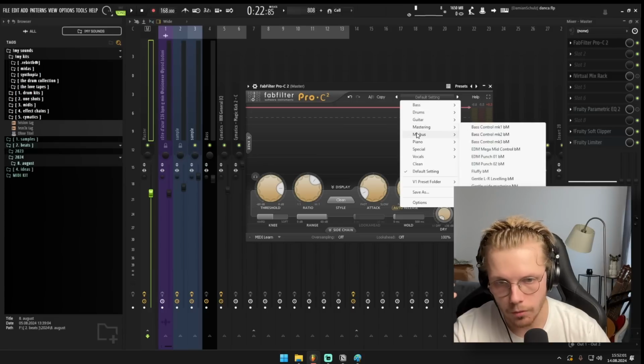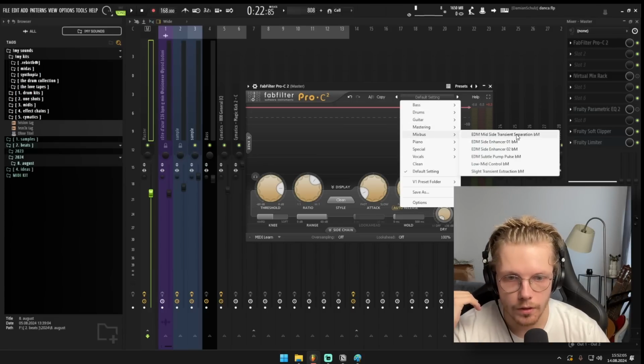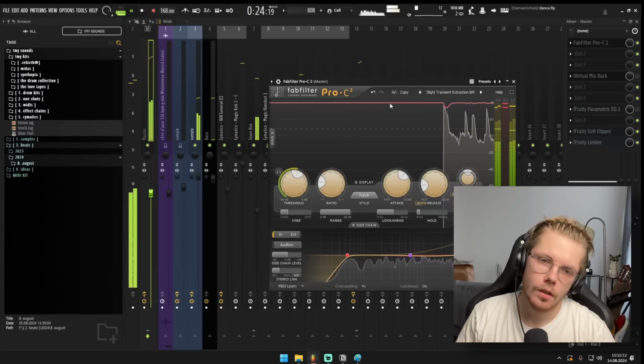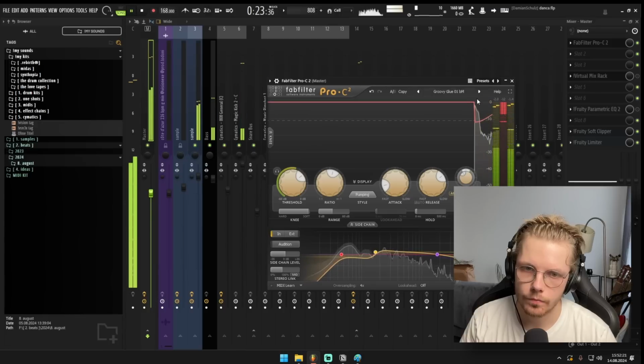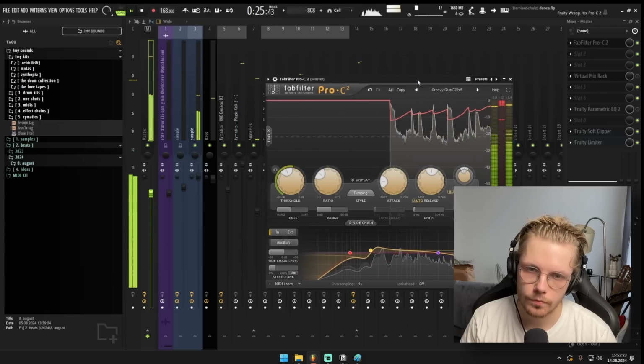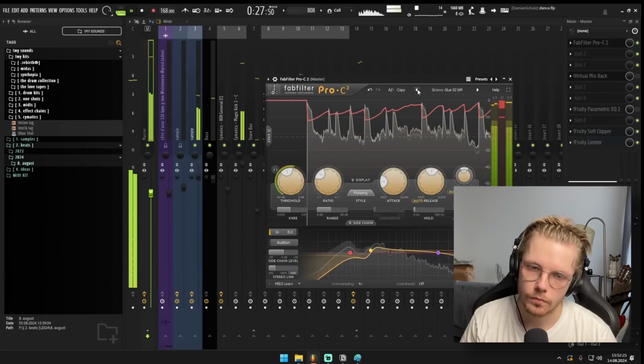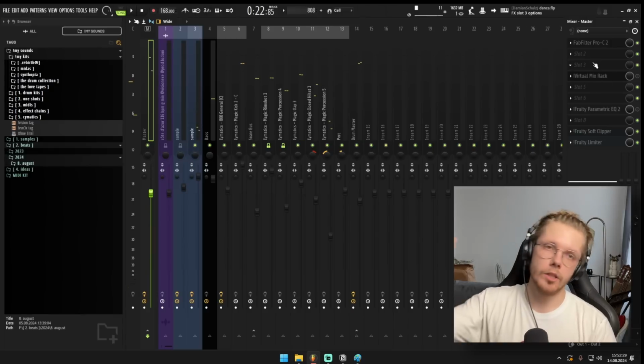You can also just use presets for that. Like I said, you can use the transient extraction, something like this. You can also use the groovy glue. Very nice. This is just what I like to do sometimes.